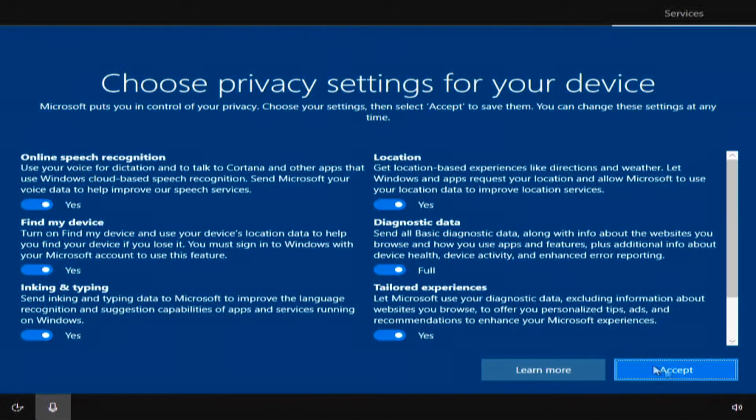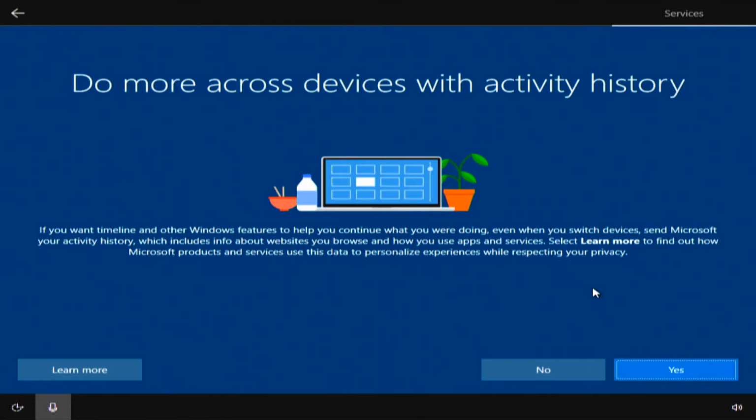Now, this is a good place, again, to make the distinction. All this stuff can be changed later. I don't have a problem with it. I'm going to leave it on because I want to blow through this and get on. So we're going to click on accept. And what we're accepting is online speech recognition, find my device, inking and typing, location, diagnostic data, tailored experiences. I can turn that off later if I want. Okay. Do more across devices with activity history.